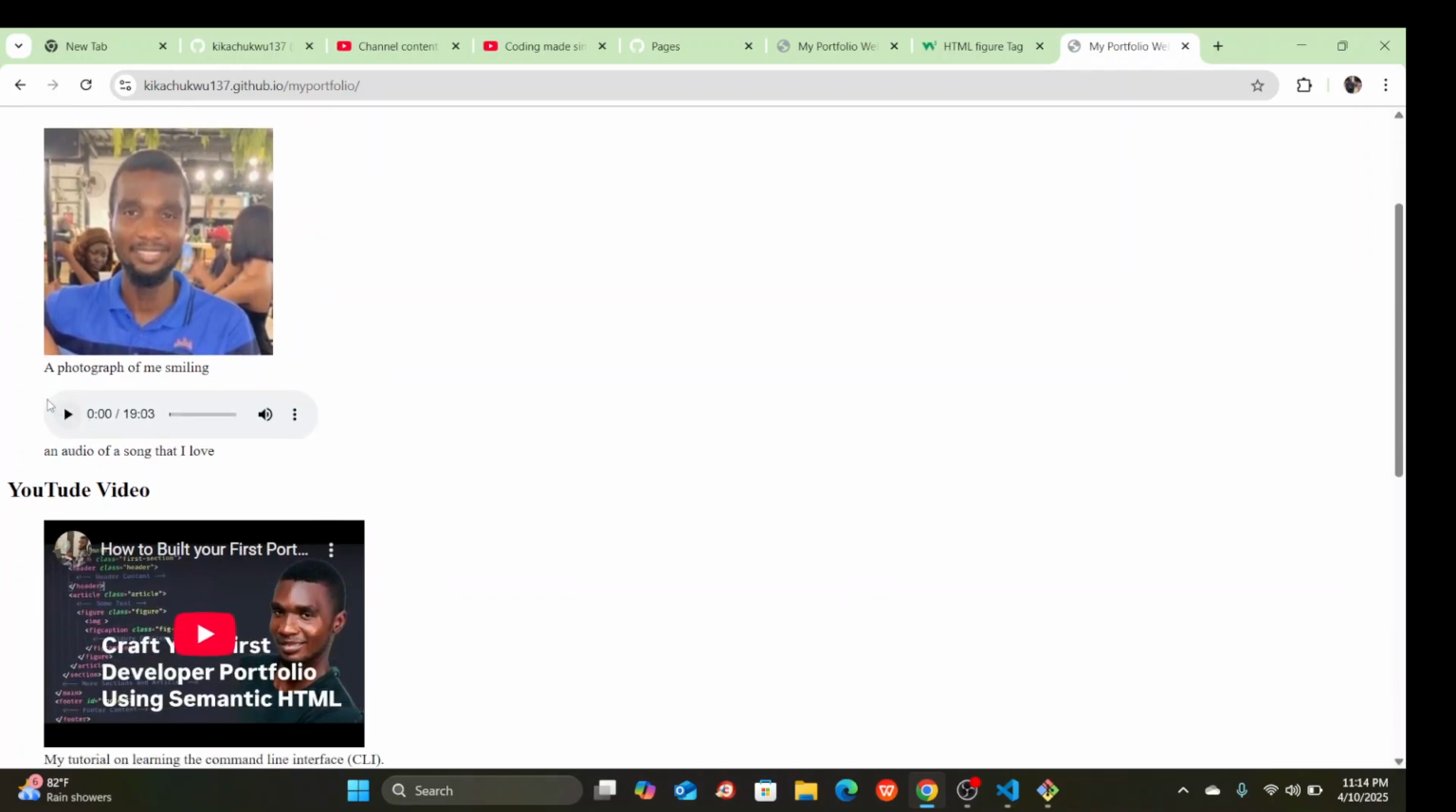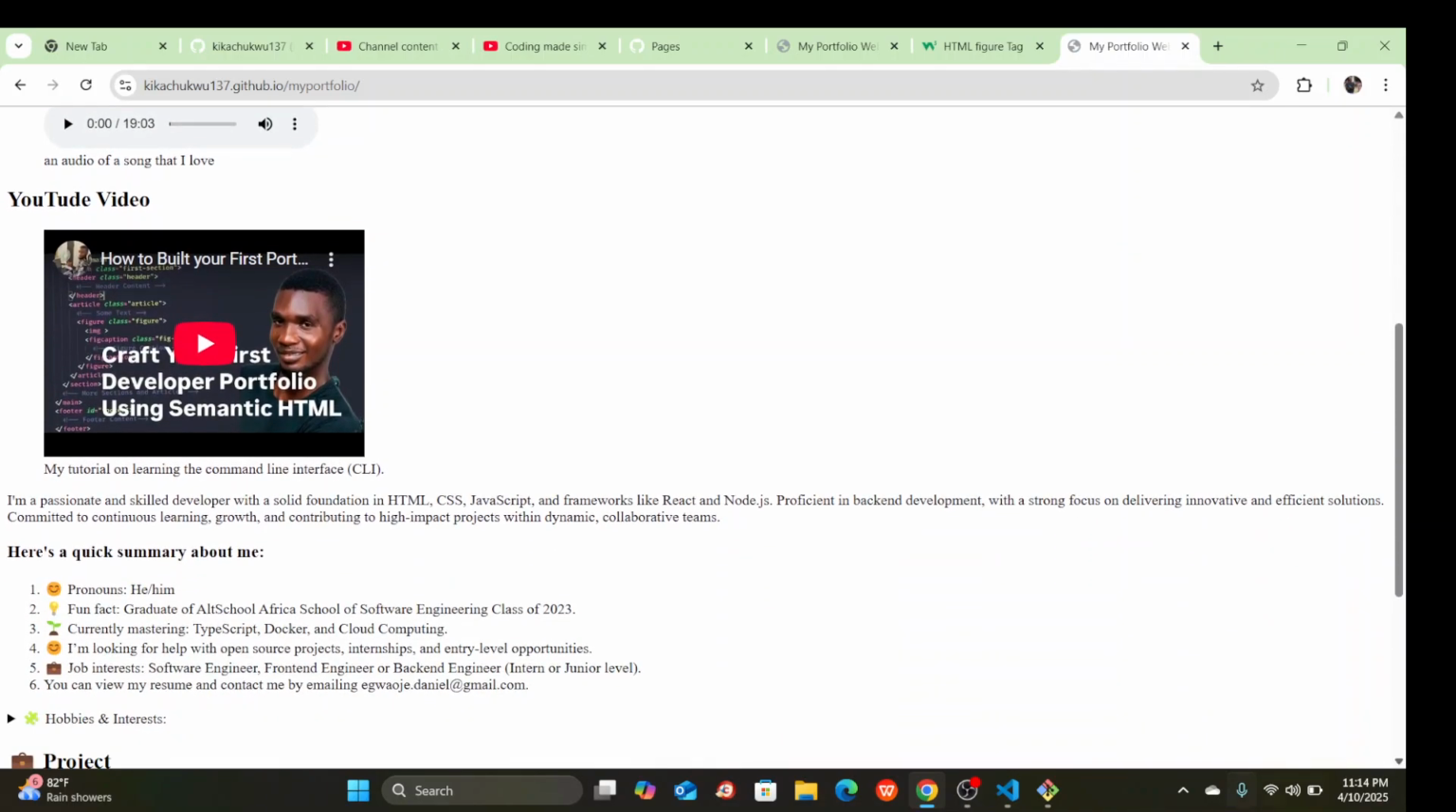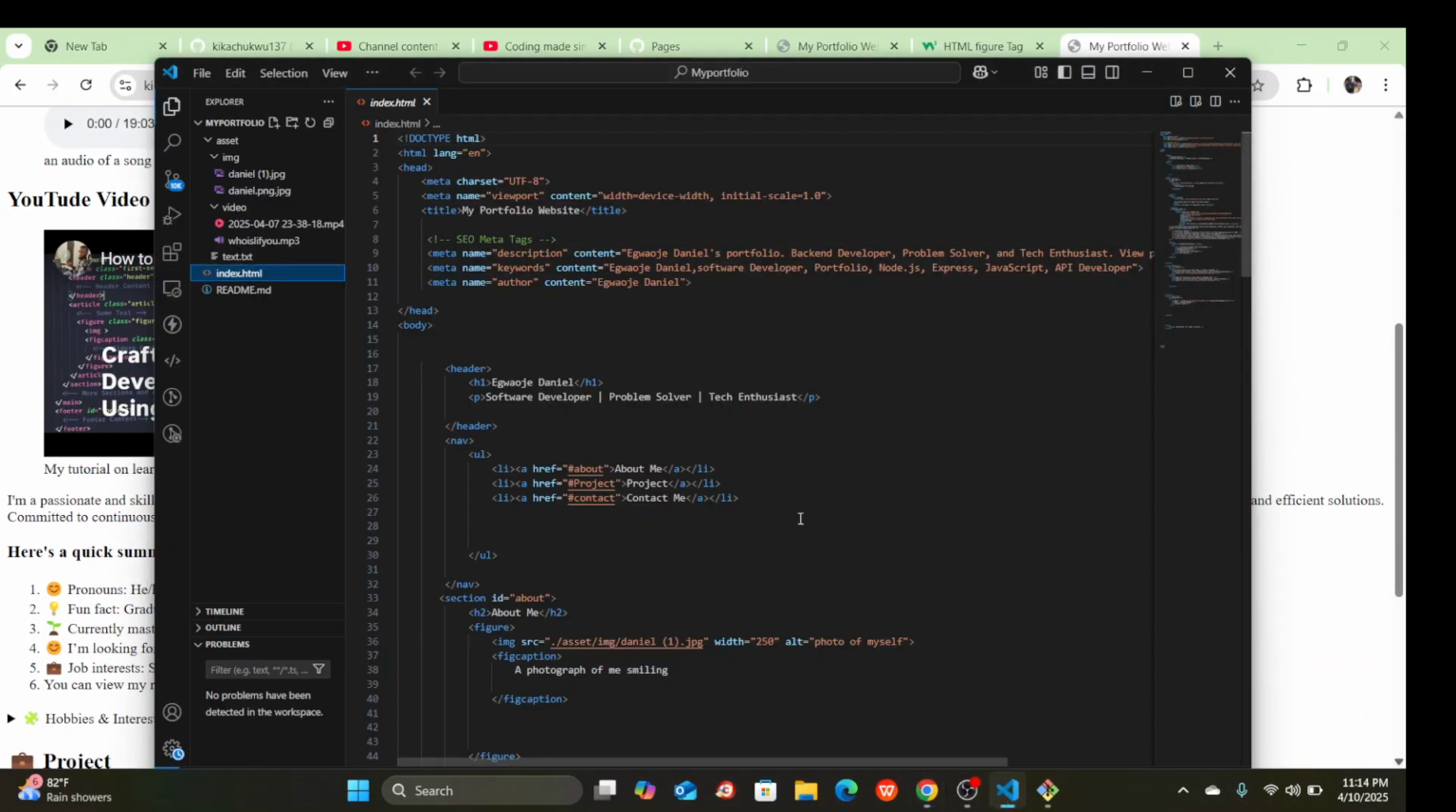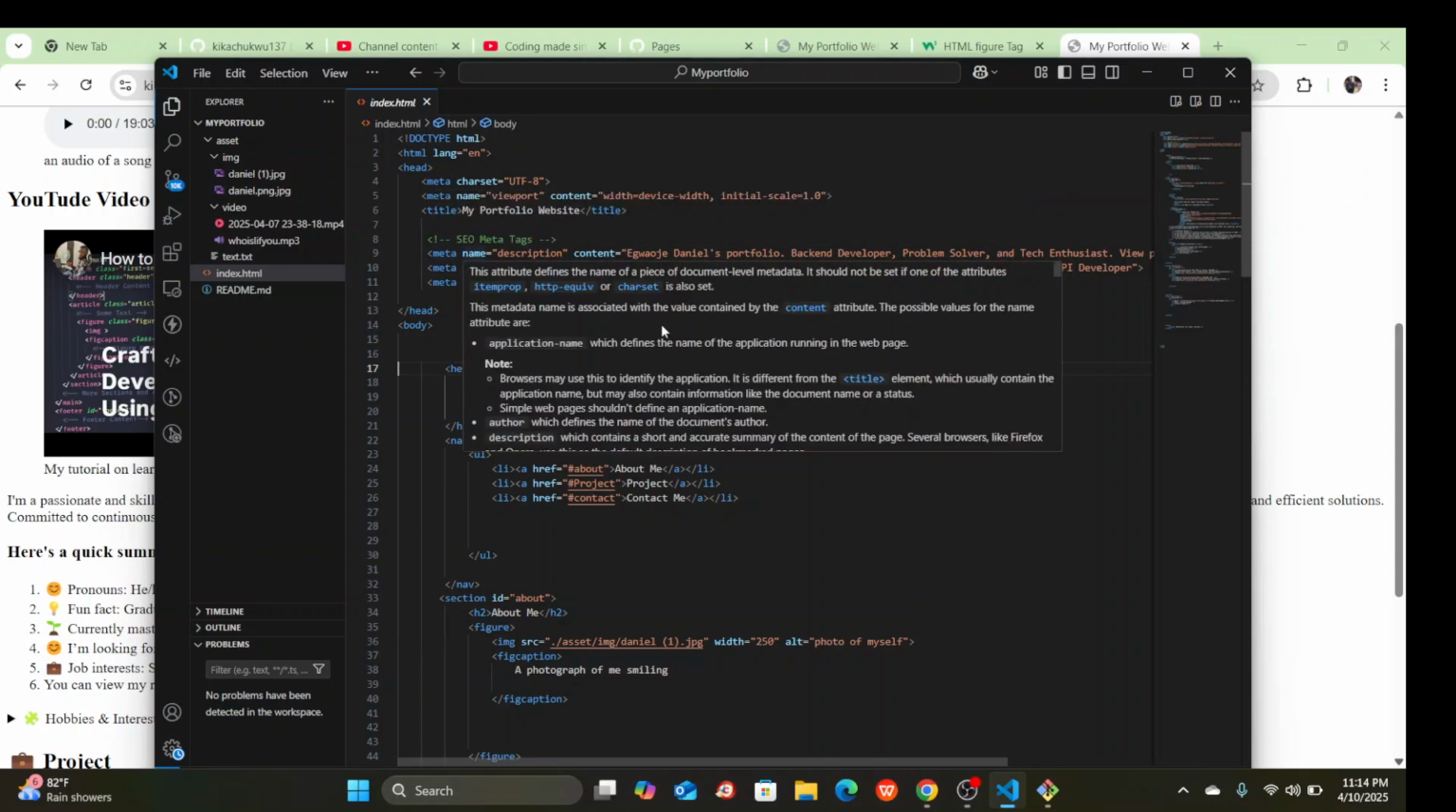So these are some of the other ones I added, the video elements, and I also made corrections to my previous code. Yes, before I forget, I made some correction to it. In the previous code I wrote main here. Main is meant to be the content of your body. It shouldn't be at the head, but I saw it and I corrected it.